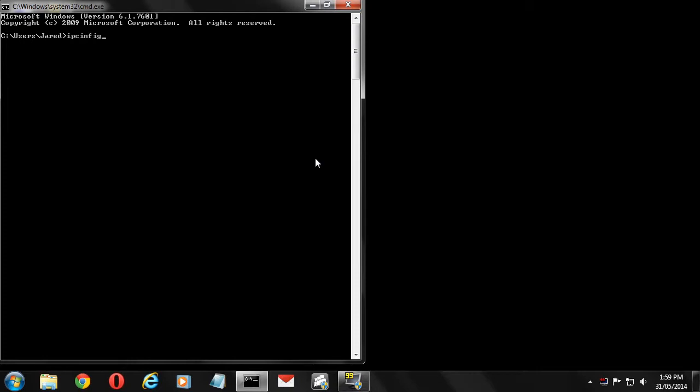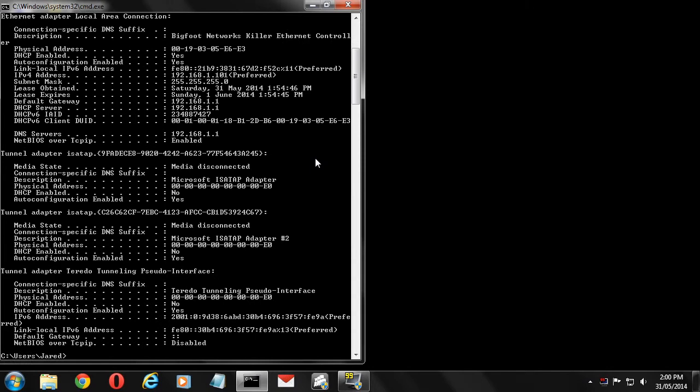ipconfig, then space, backslash, all. And that tells us everything. As you can see, there's a lot of information there. Now let's go through a couple of them. One that's pretty important, well, not for most people, but the real unique identifier of your network card is this here, this physical address. Every network card in the world has a different one.